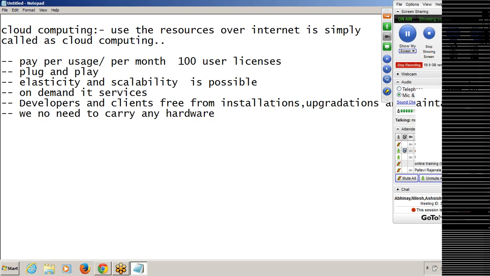They have to get 100 user licenses, and they have to pay for 100 users every month. Or if that client company has only 20 users, so there are 20 employees working in that client company, we have to pay for 20 user licenses. How much you are using? Only pay for that much.